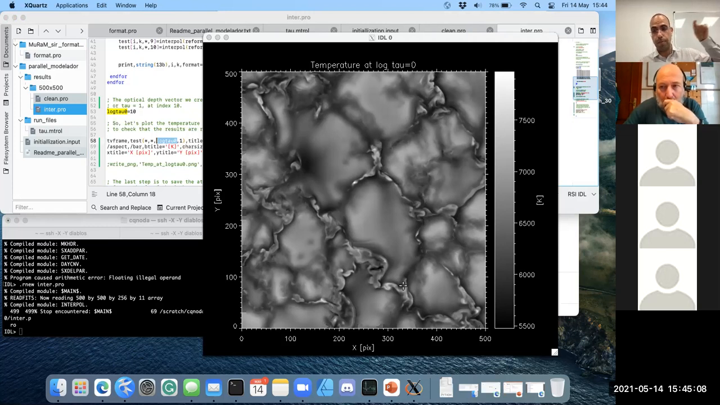And for each point, the optical depth was 218. We computed this optical depth, we cleaned the atmosphere, and we also interpolated this atmosphere to a uniform optical depth scale. So now for a fixed point, it's always a fixed optical depth.